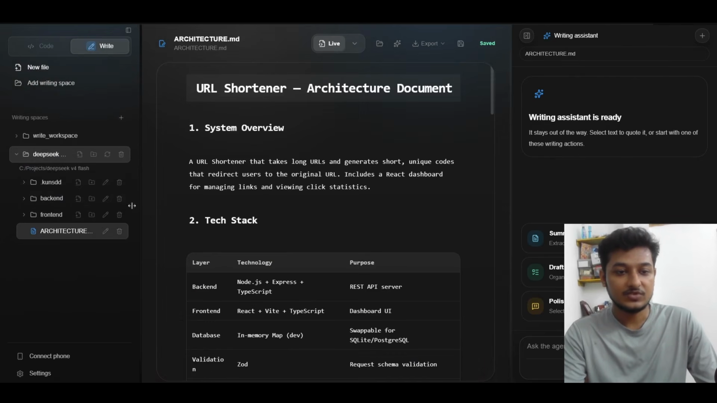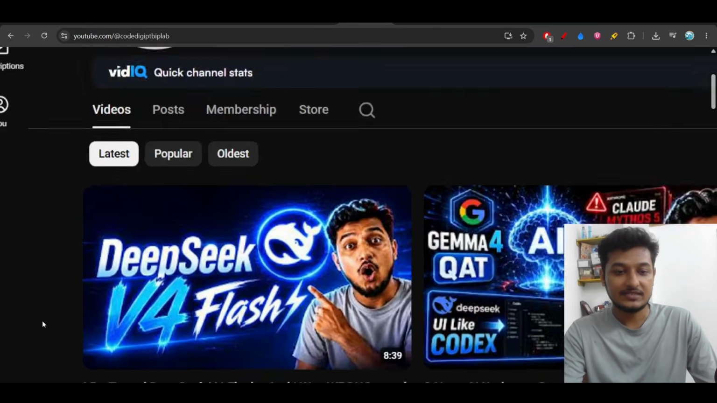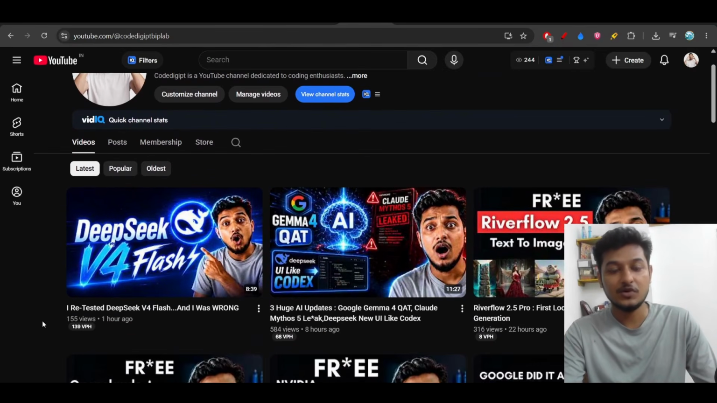So select this project, and inside this project you see I have this backend folder and this frontend folder, and also I have this architecture.md file. This is the URL shortener project that I have built, and I also explained about this project inside this DeepSeek version 4 Flash video. So please make sure you watch this video. You will gain enough knowledge from it.